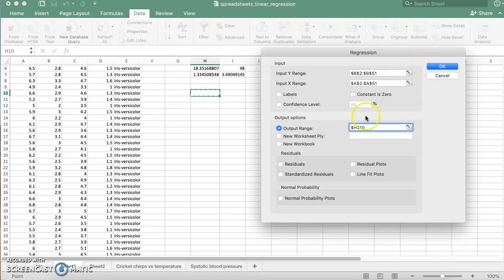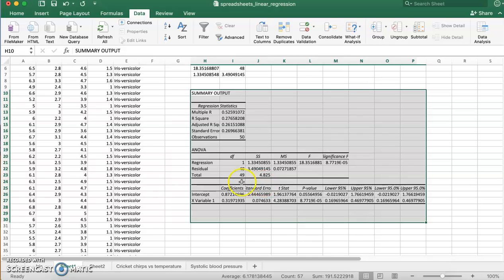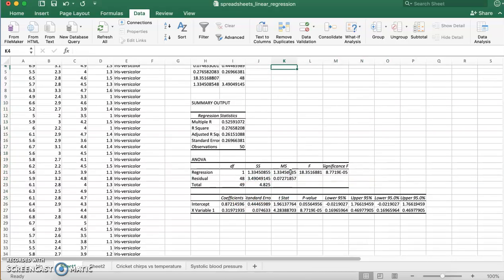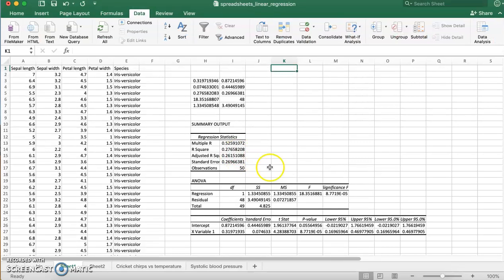If you wanted to, you could include residual plots, standardized residuals, line fit plots, and normal probability plots. I'm not going to do that for now, just to keep it simple, but those options are there, and they're great options if you're doing one of the reports or want to look a little more at the error. So I'm going to click OK, and you notice it output this whole chart, which is a lot prettier than this chart up here, but it still is the same idea.